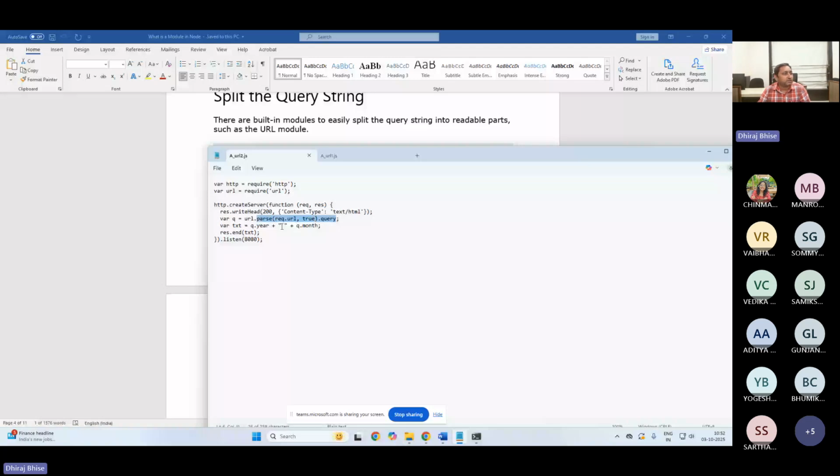This way you can access this method to get the required information from your query string, or to split the query string in the required format, in the required pattern. So here, this text variable we have used again. So q, this variable is having this whole operation.